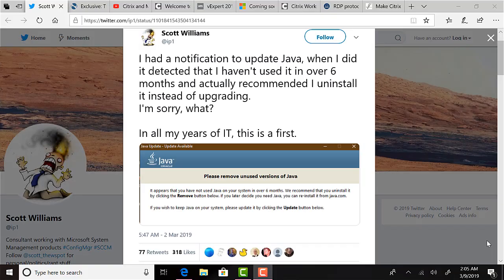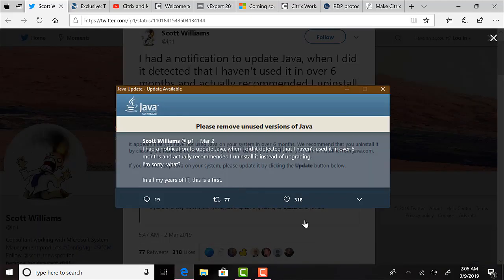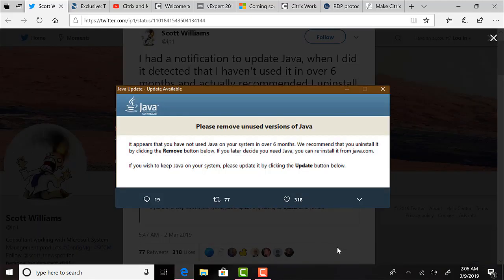Scott Williams, or @IP1 on Twitter, noticed something very interesting. When prompted to update Java on his machine, he went ahead and did just that, but was met with a pop-up screen suggesting that Java had not been used in over 6 months and was actually recommended to uninstall it. I reported on the podcast that there would be a feature to prompt to uninstall old versions of Java that were unused, but what's interesting here is with this implementation, it raises a question.